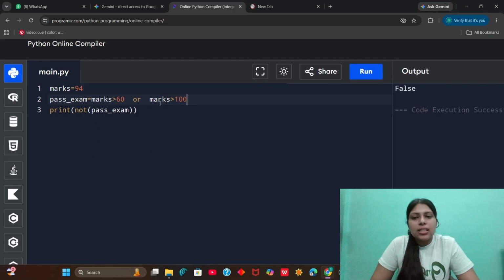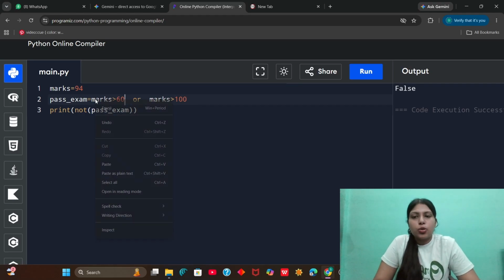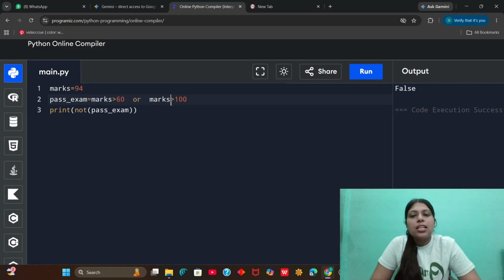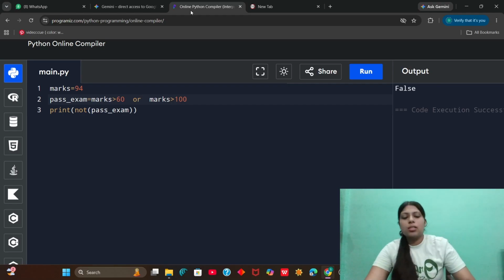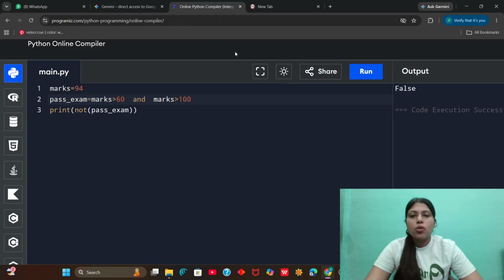Now, whatever this other condition is, it doesn't matter. Why? Because the first condition is true. If this condition is true, then the answer will be true. If this condition is false, then the answer will be true as well. So the result of this condition doesn't affect our result, right? It will return true just because the first condition is true. So it will check this condition if and only if this one is false, right? This is short circuiting. This is what we need to understand here. What if I use an AND here?